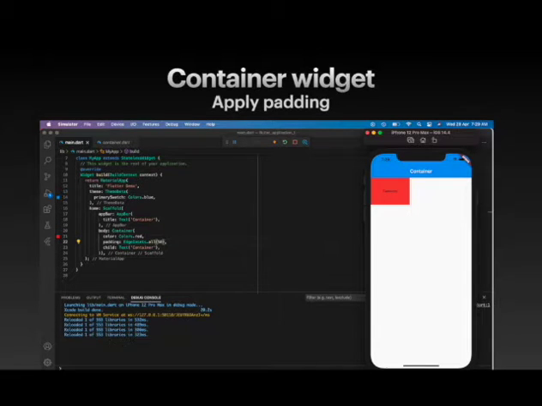And if you want to apply padding to a particular widget, we can also apply it using the container widget. You can apply padding for the left, right, and top also. Here I have used all. It will take padding on all four sides.